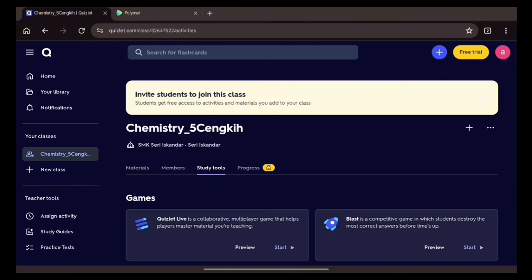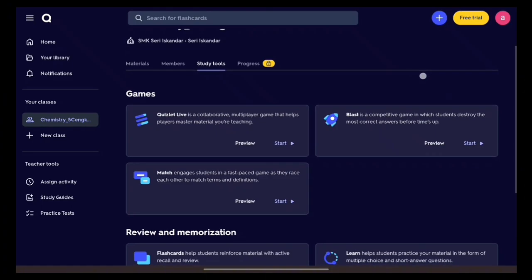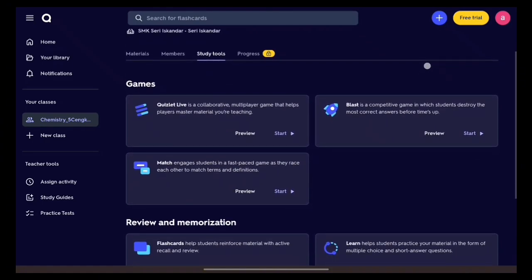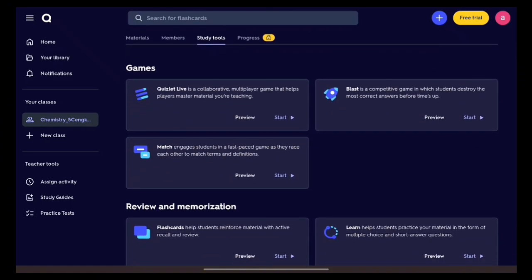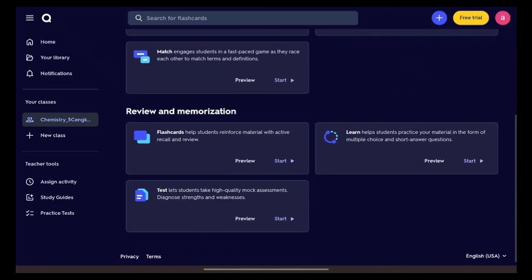Going back to your home page, another feature Quizlet provides is study tools. There are several things in these study tools. For example, Quizlet provides games like Quizlet Live, Blast, and Match, and for review and memorization there are flashcards, learn, and also tests. These tools actually help you to teach your students.